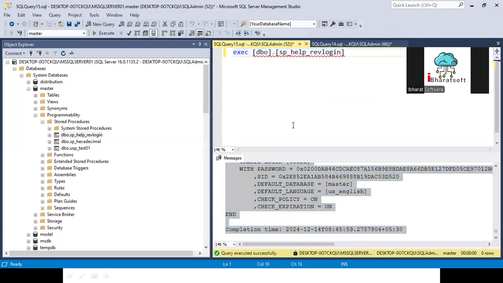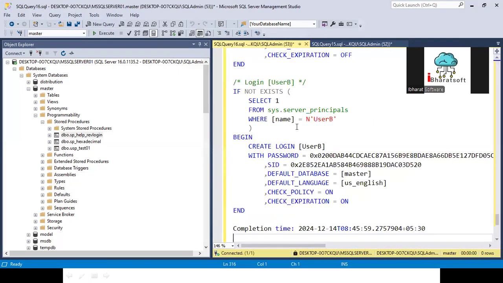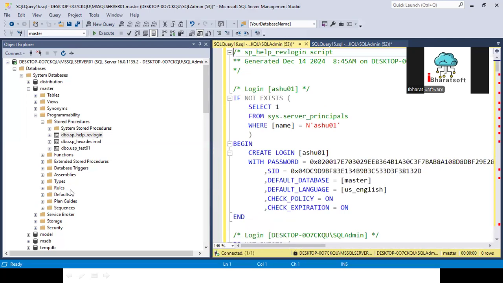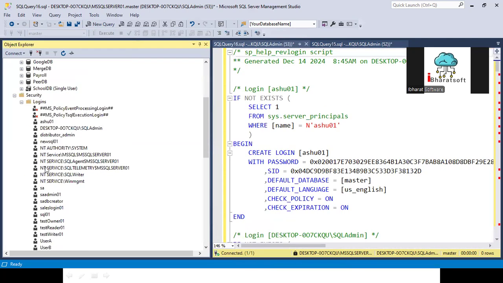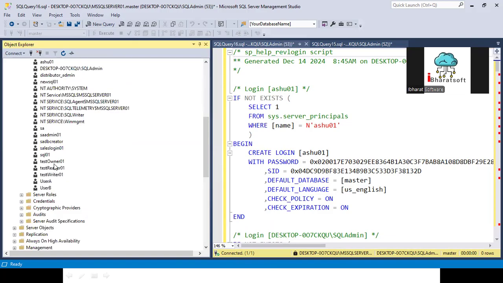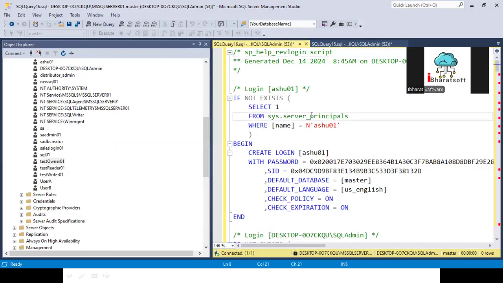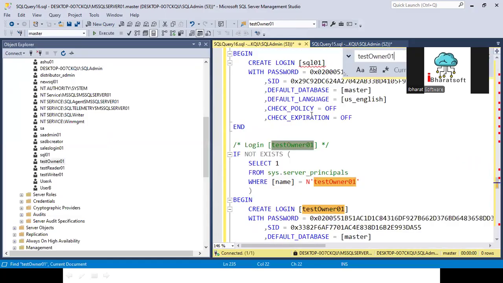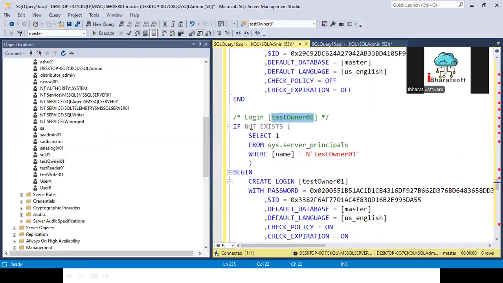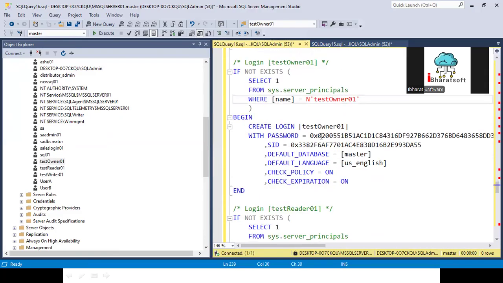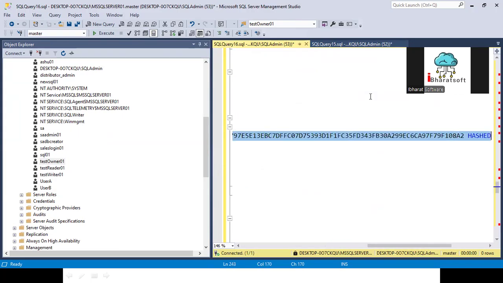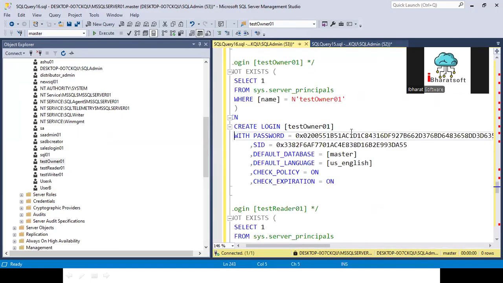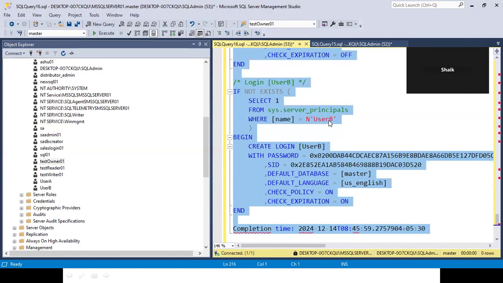Let me extract and paste this into a new query. You can see whatever logins are there. Let me check this one, owner, to see whether the login script is ready. You get to know the login is already created. They check that it does not exist among the server principals, and then they create the login. The password is converted into hexadecimal, basically hashed.